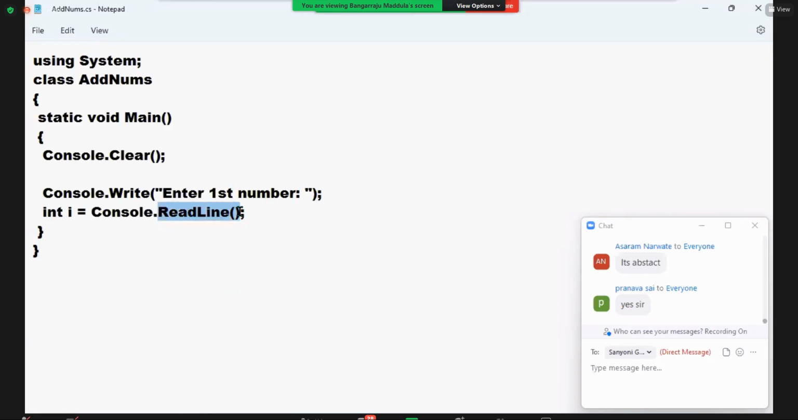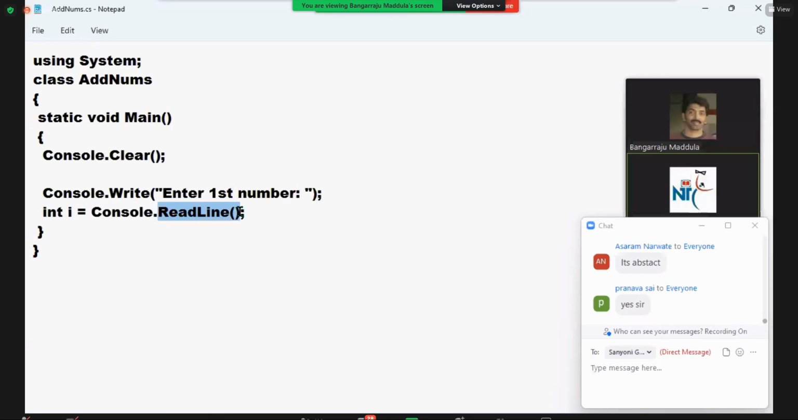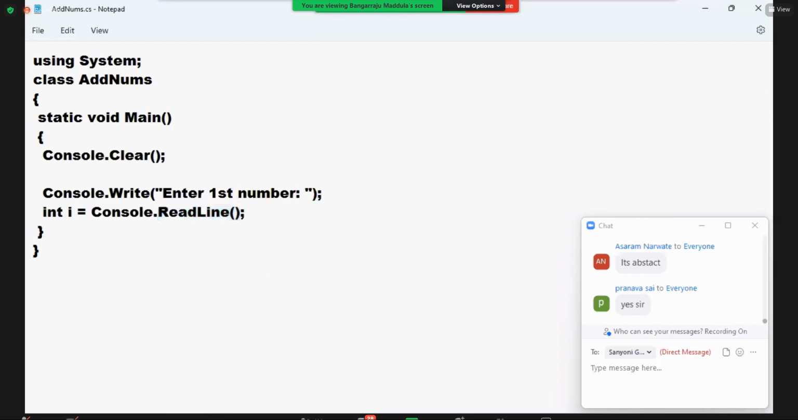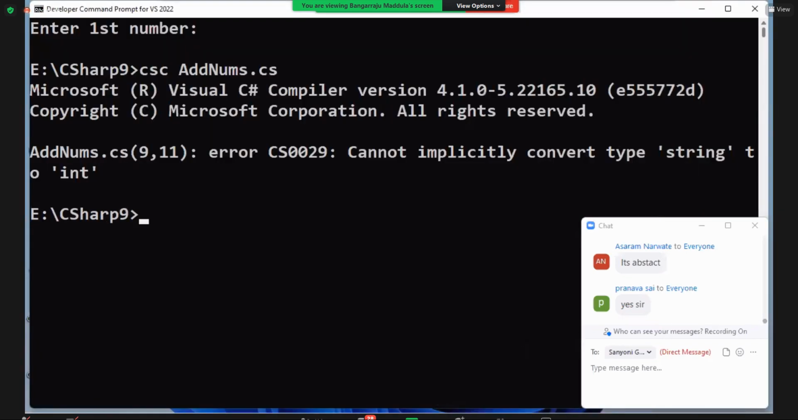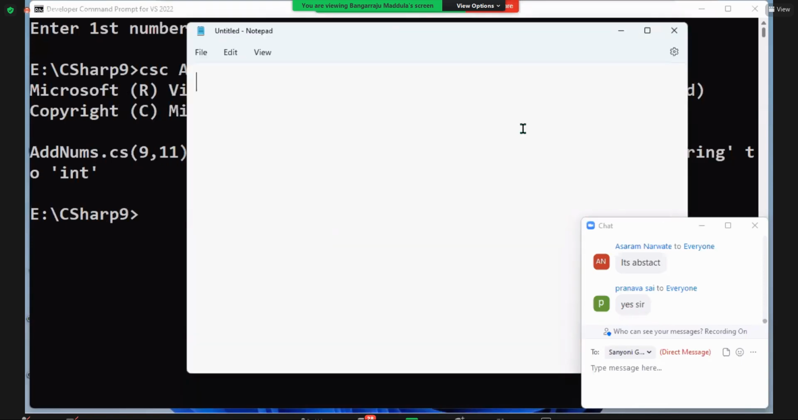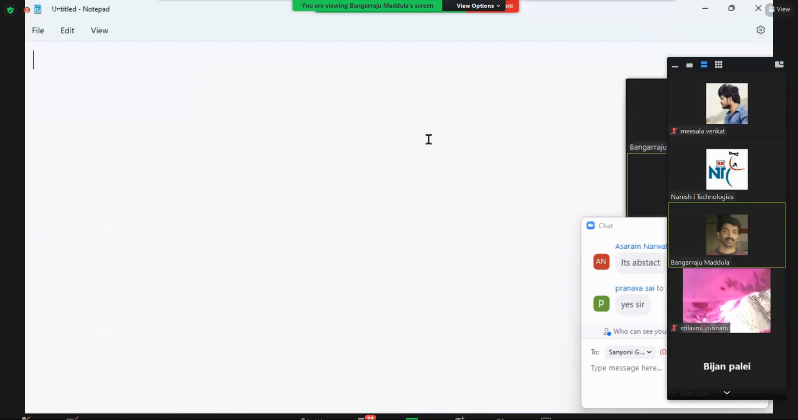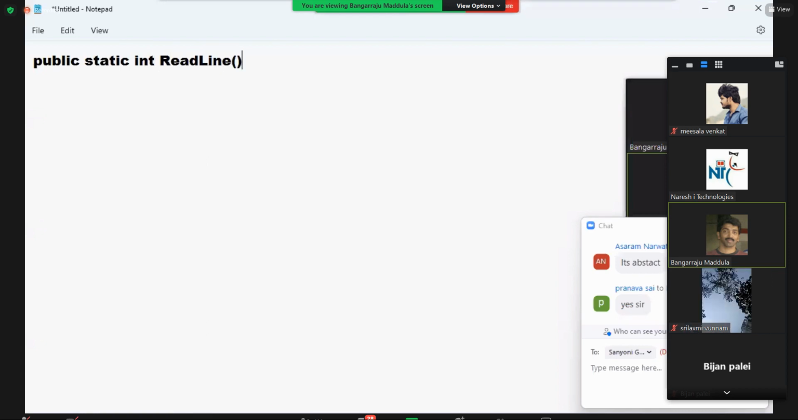See, one thing understand. This is a predefined method, not a user-defined method. At the time of writing that method, what did they do? For example, if they write the method like this, int ReadLine, you can use this method to read only integers. Now, if you want to enter a double, not possible. Float not possible.